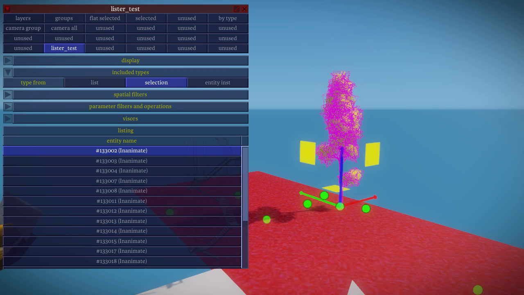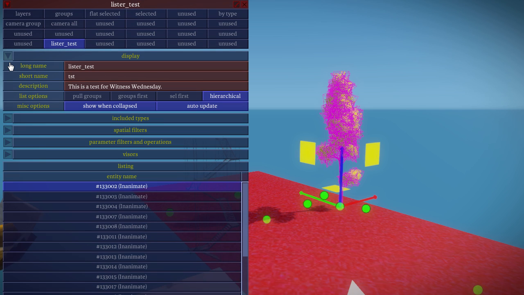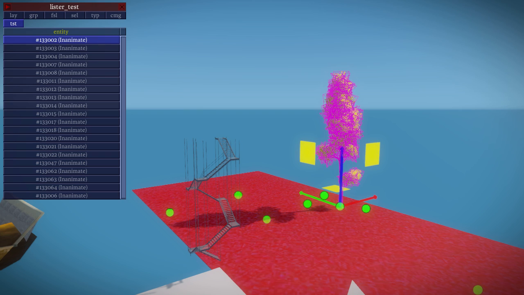Entity instantiation ties it into another part of the UI that I'm not going to talk about right now, but that's just a kind of community thing. And then the display panel we covered pretty much in its entirety. So that's the lister panel. I hope that's given you an idea of kind of how it works.